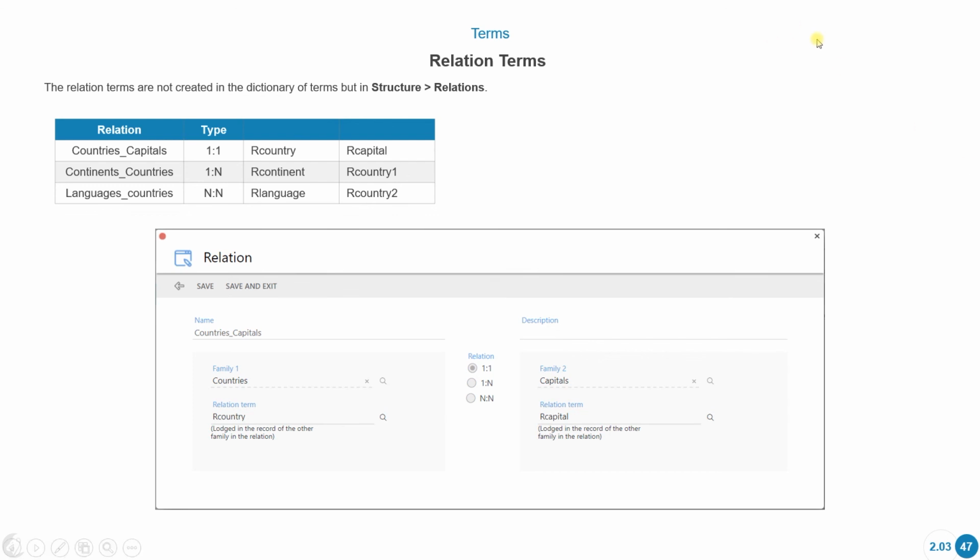Okay. Now we will see how we can relate terms. These terms are not created in the dictionary, but from a structure relation. Here is where we create, okay, the map of relations. When we created the map, we could see the relation capitals countries, continents countries, and countries languages. Now we have to create the terms that are going to be related among them. They're going to relate one family with the other. For that, as I said, you have to go to structure and relations.